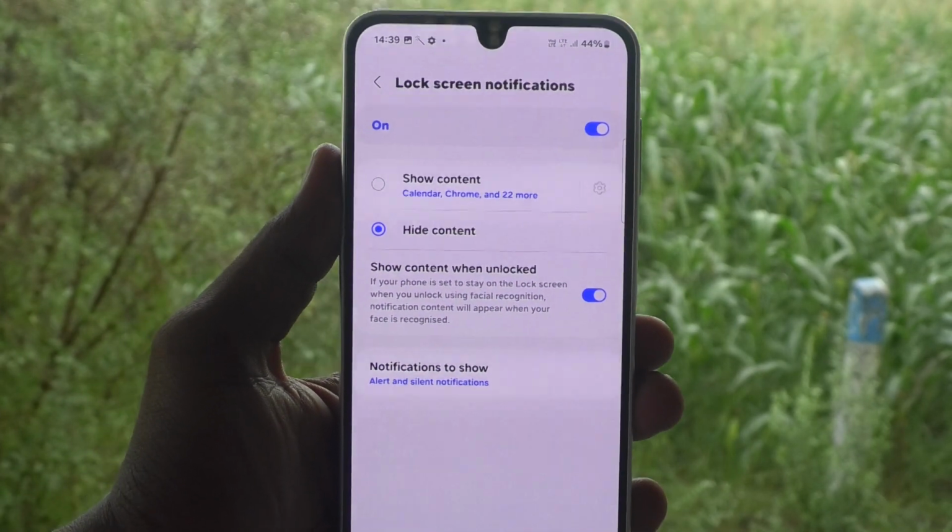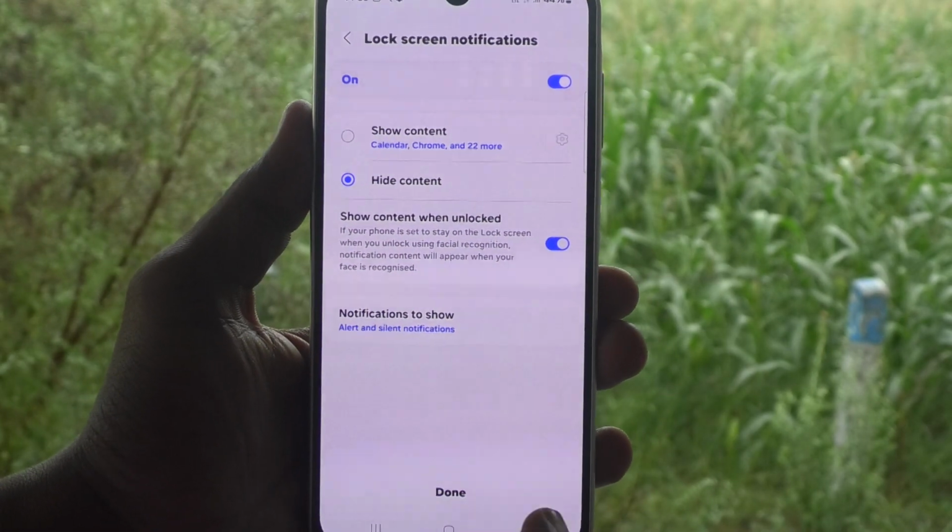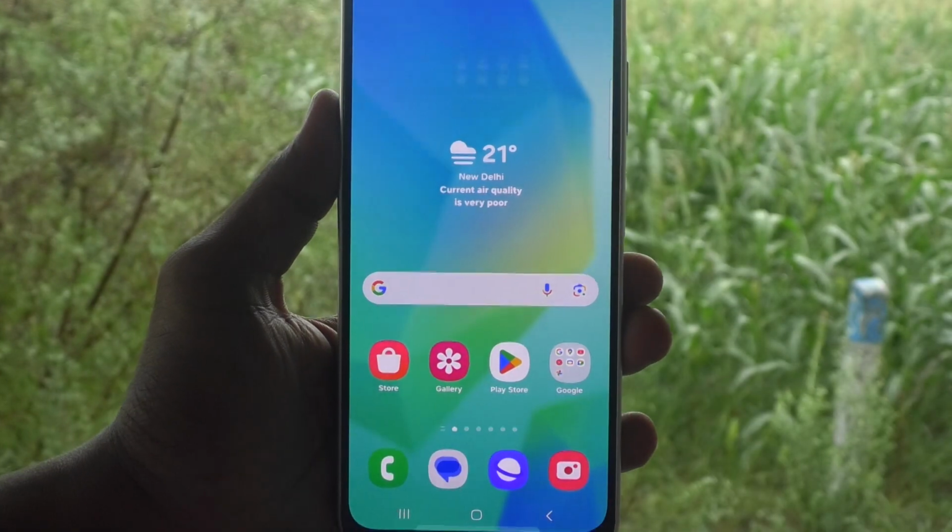If you would like to use default settings, click on done. Okay, and go to the home screen.